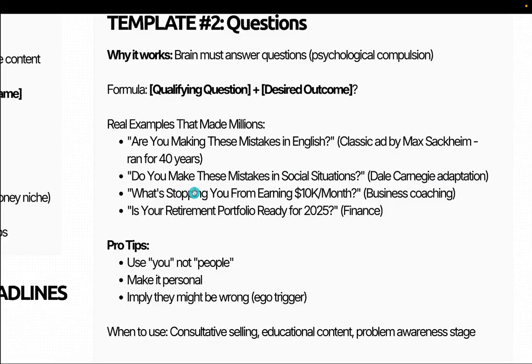Yeah. So the next one is, do you make these mistakes in social situations? What's stopping you from earning $10K per month? This is business coaching. Is your retirement portfolio ready for 2025? Is your CV ready for 2025? You get it? Good. So look at this very well. What's stopping you from earning $10,000 per month? What's stopping you is the qualifying question, and the desired outcome is $10,000 per month. So this is an example of the question formula you can use.